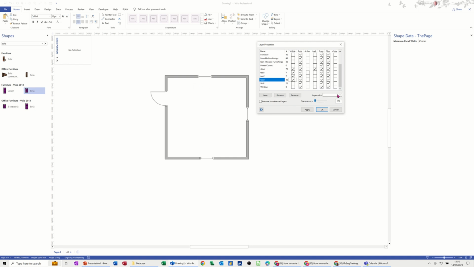You can actually set different colors as well for layers. But it's just a bit of trial and error initially, just to make sure you've grabbed the right thing to make it a layer, and then you can just do what I've just done there, show or hide it.